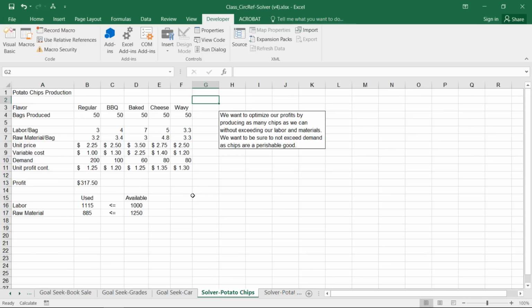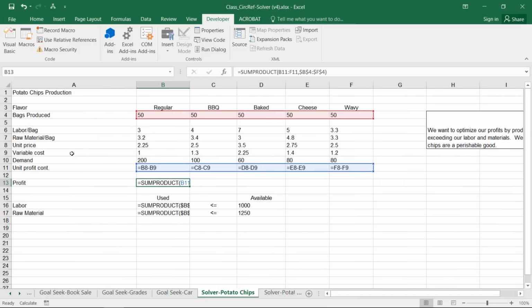In this first example, we make potato chips, 5 different flavors. We want to optimize our profits by producing as many chips as possible, but we can't exceed our demand here. So we want to change these and figure out what combination will optimize our profits. When I look at a Solver spreadsheet, I often will press Control tilde or look at formulas, view formulas, to see where the formulas are. You do not want to override any of the formulas because you can't just undo it.